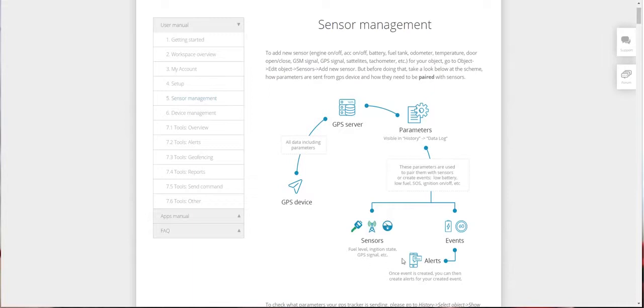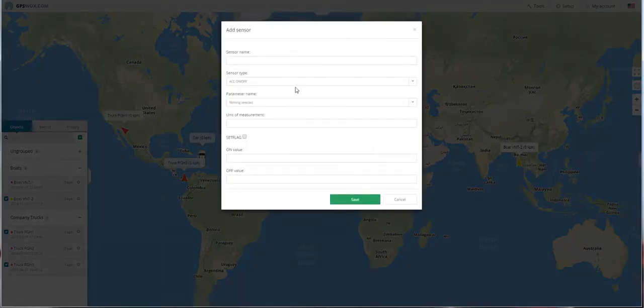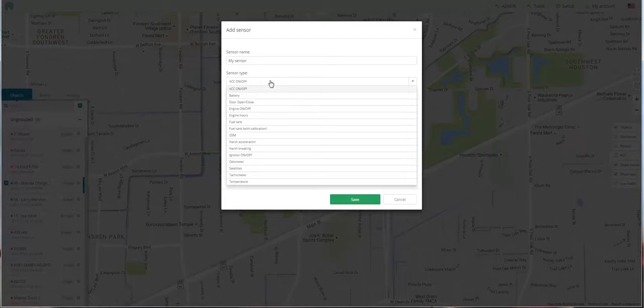Now we are in this stage on the Sensors page. So let's try to add a few sensors. To add a sensor, click Add Sensor. Type in any sensor name that you like and select the sensor type. The sensor type depends on what the parameter is.